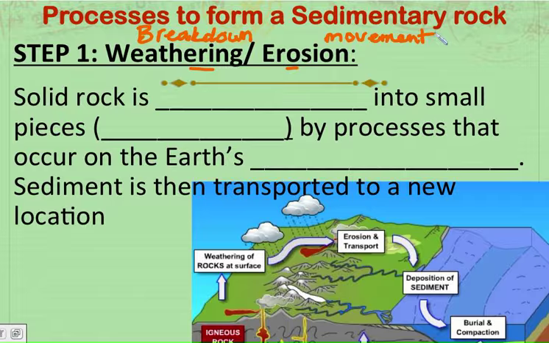Right? And there's a lot of different ways that rocks can be eroded. Think about what happens on the surface to move rocks. Wind, water, ice. All kinds of things are moving these little pieces of rock around. So that is step number one. The breakdown of rocks and then the movement of those little pieces. So what we see is solid rock broken into smaller pieces of rock. And like we said, we call those small pieces of rock sediments.